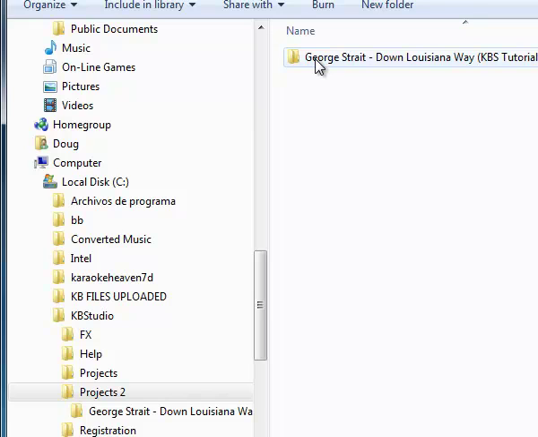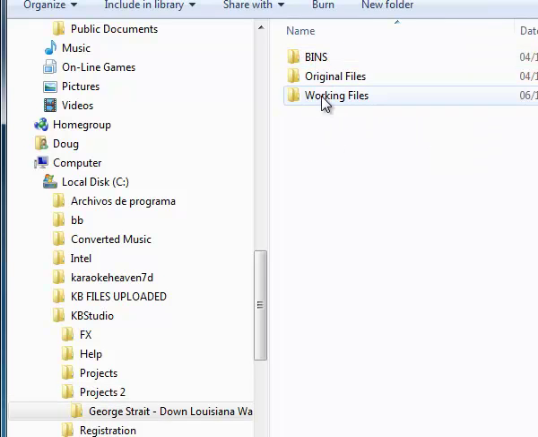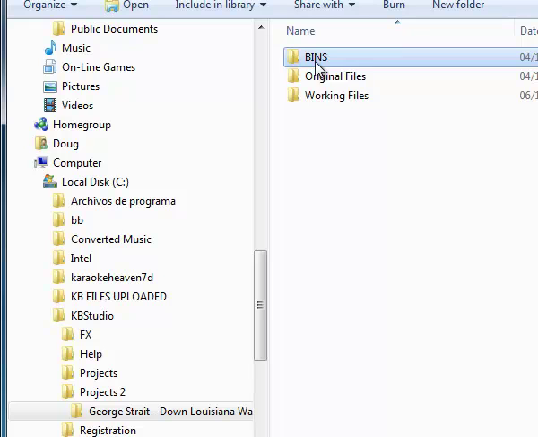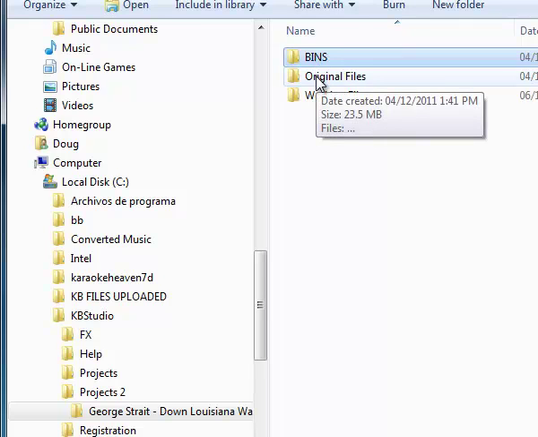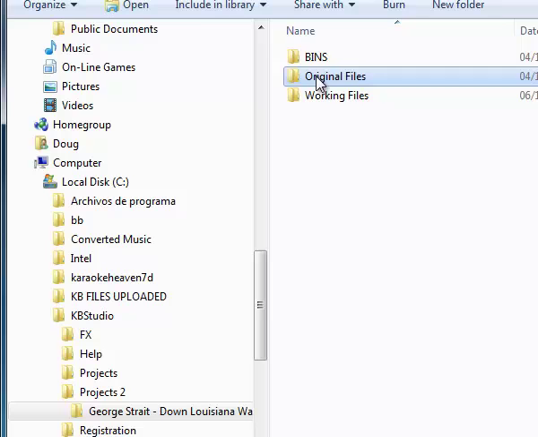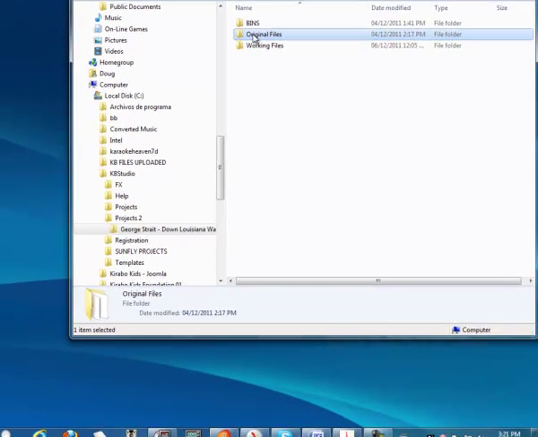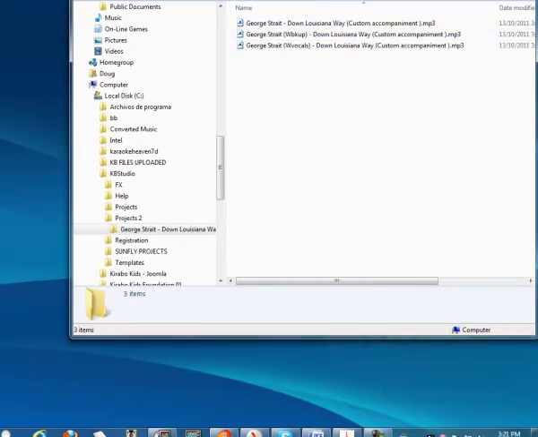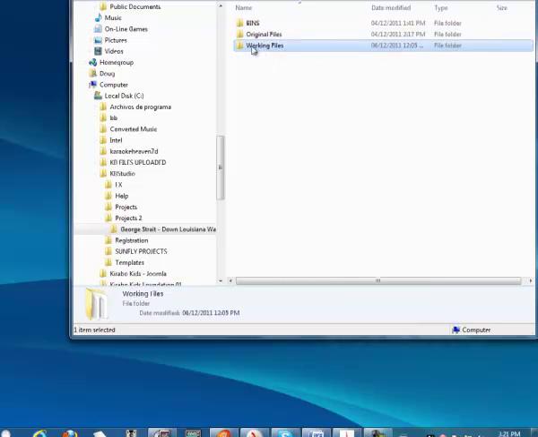In this instance, I have chosen George Strait's Down Louisiana Way for this tutorial. This is the main subfolder under Karaoke Projects folder. In this project folder, I have created three other subfolders. The first one is called Bins, which will contain your completed bin projects. Original files, which should contain all your original MP3 music files. And thirdly is the working files folder.